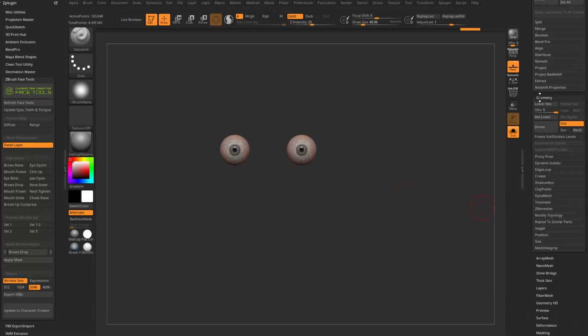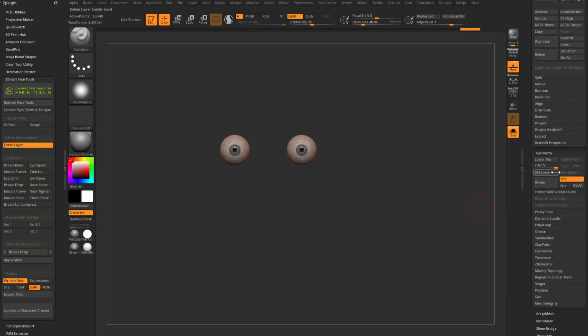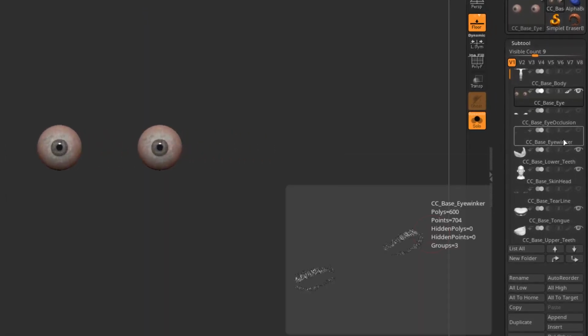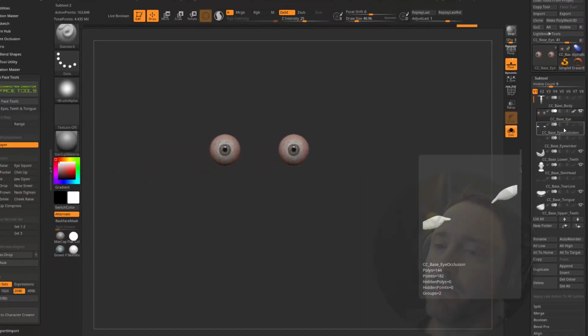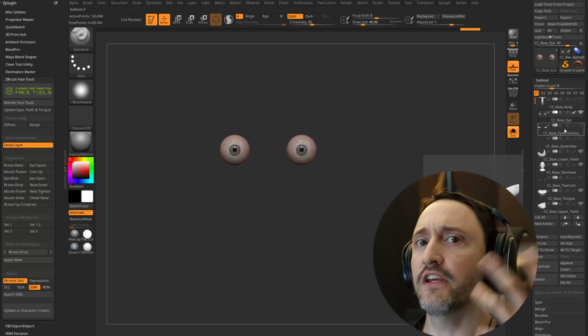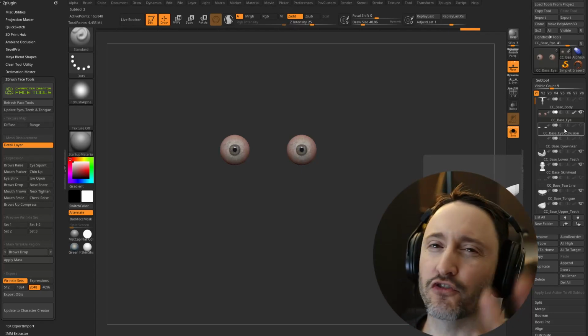If you scroll down again and go into Geometry, you'll see the eyeball is subdivided up to subdivision level 5. Keep going through here. We have our base eye occlusion, eye winker. All of this stuff can be regenerated when we head back into Character Creator. So don't worry about changing any eye shapes or any facial proportions.